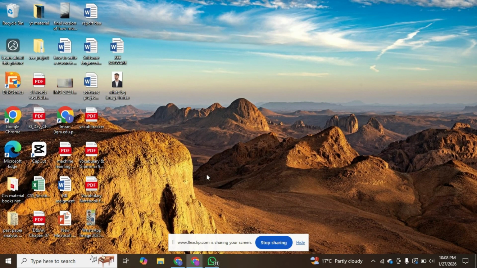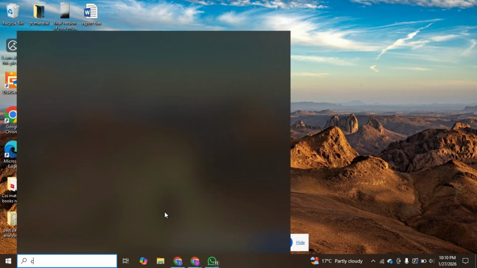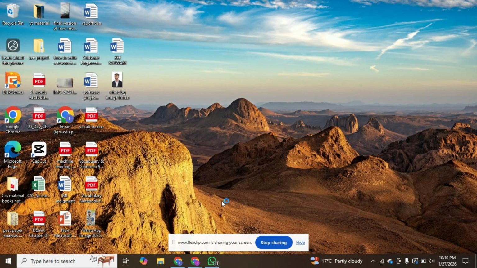So the first thing that we need to do right here is to, of course, open our desktop. And then once we are now on our desktop, the next thing that we need to do is to just search for CapCut. So search for CapCut right there and then click open.